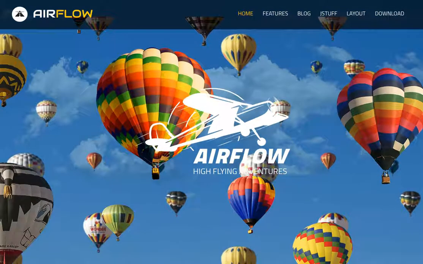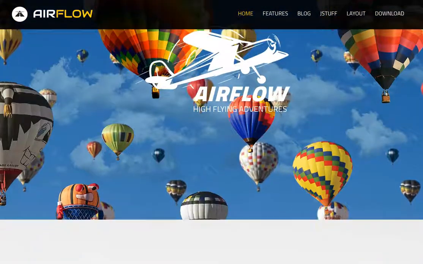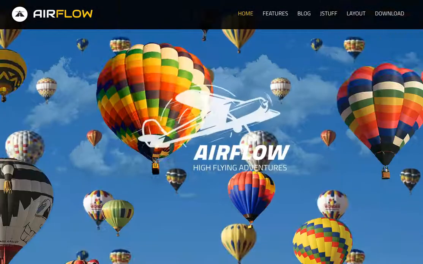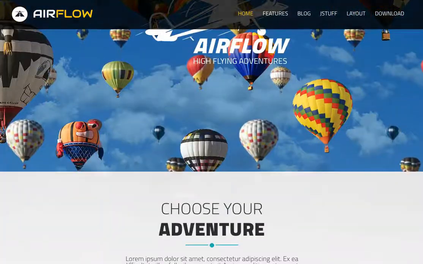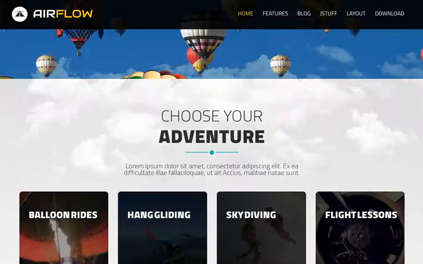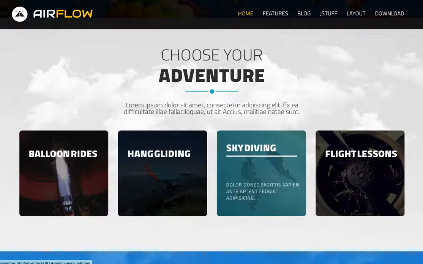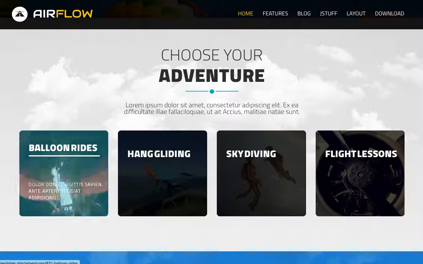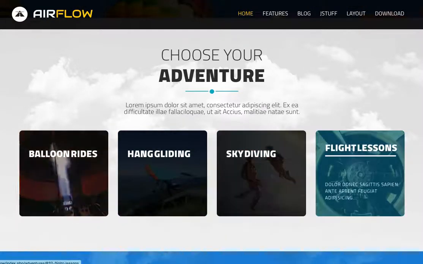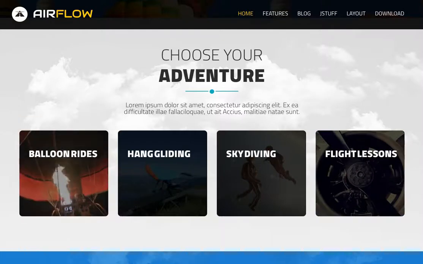Well, as we start to scroll, you'll see they jump a little and then they start to move, because that's parallax. So they're moving a little bit and moving upward. And next we're going to move down into Choose Your Adventure, and this is an area where you can select what adventure you want to take: balloon rides, hang gliding, skydiving, flight lessons, and all.